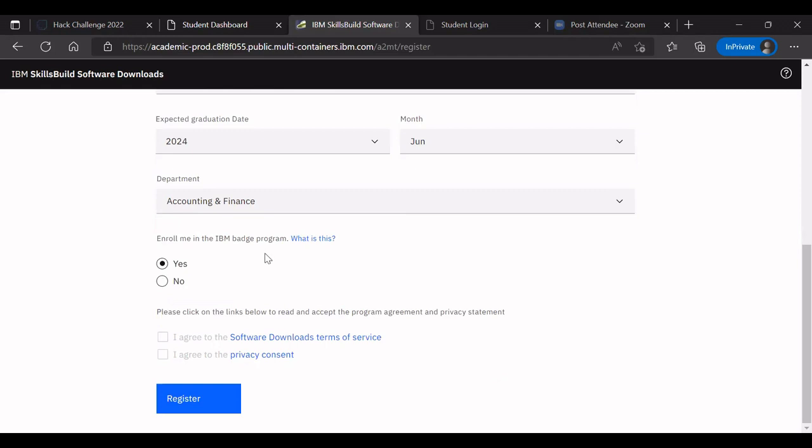We have another field which asks us to enroll in the IBM batch program. You can check here what it is. Like we had discussed previously, through this program, after completing the course, you will earn badges. These are the same badges which we were talking about. You are recommended to choose yes here. Yes is already selected as the default selection. Don't remove it.